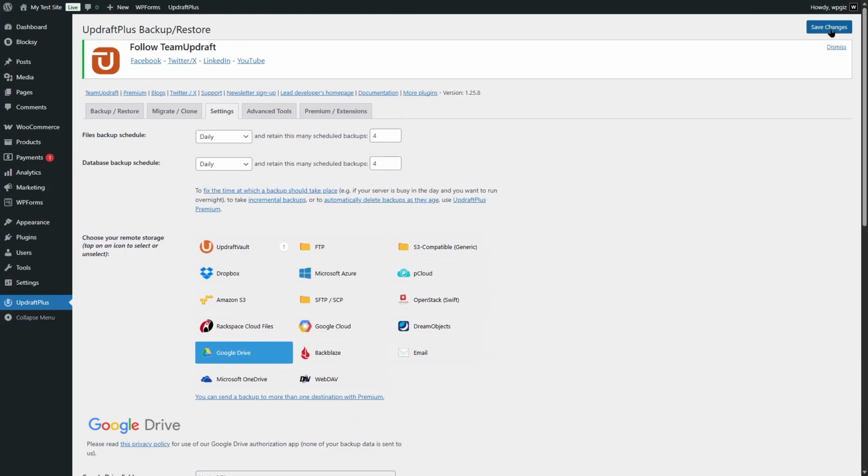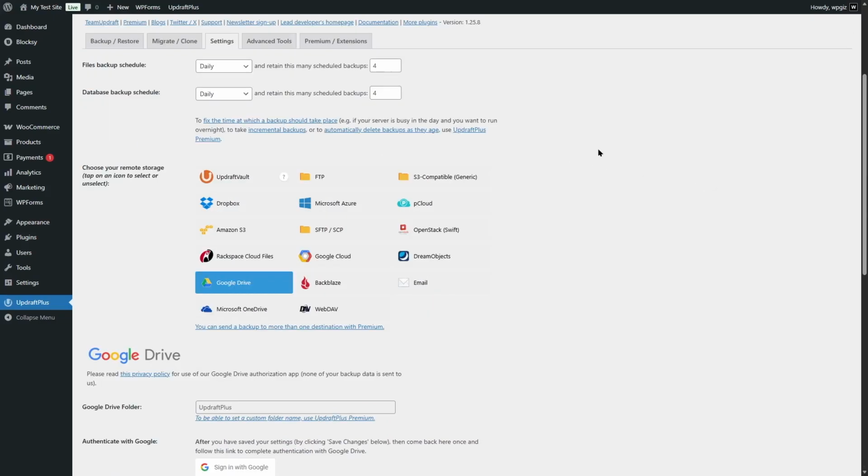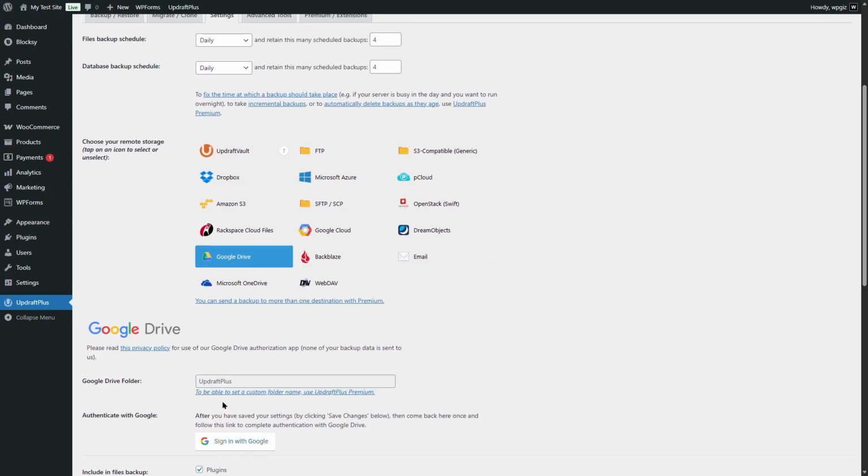Then we can click on Save Changes, and that is how you can set up automatic backups in WordPress using UpdraftPlus. Note that we still haven't signed into our Google Drive, but you can do that quite easily just by clicking over here.